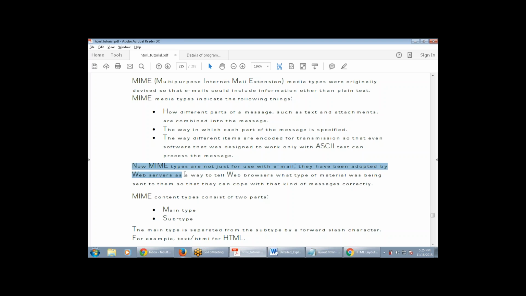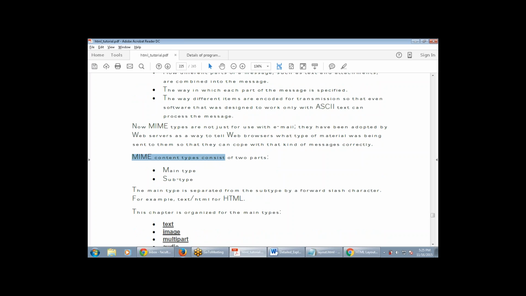Now, MIME types are not just for use with email. They have been adopted by the web server as a way to tell the web browser what the content is, so that it can cope with those kinds of messages correctly. Now, MIME content types consist of two parts.